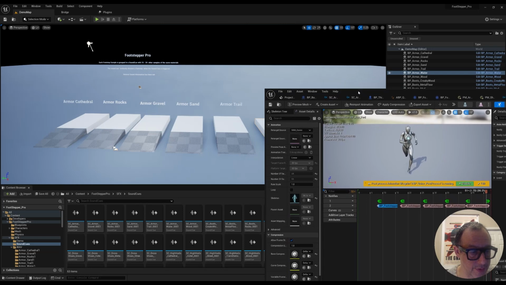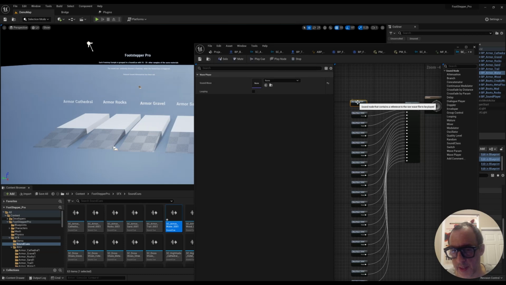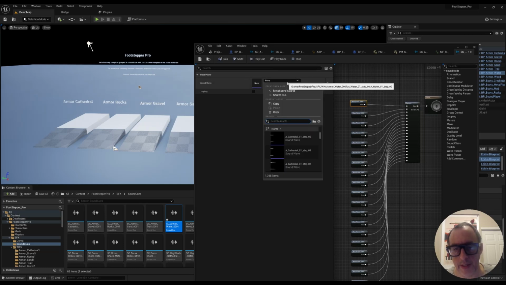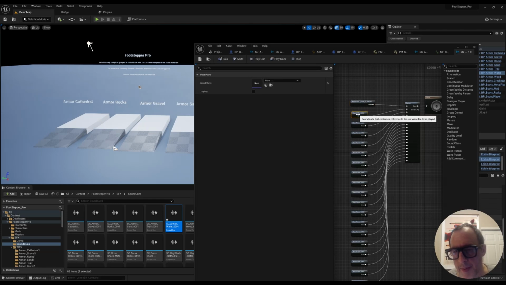So all the sound cues will be. Basically what happened here was we go here for the water and we look here, there's no sound, but the sound is there. So we can search by hand. Okay, so I can do, this is armor, so A underscore water. Yep, and there we are. So water, step one.